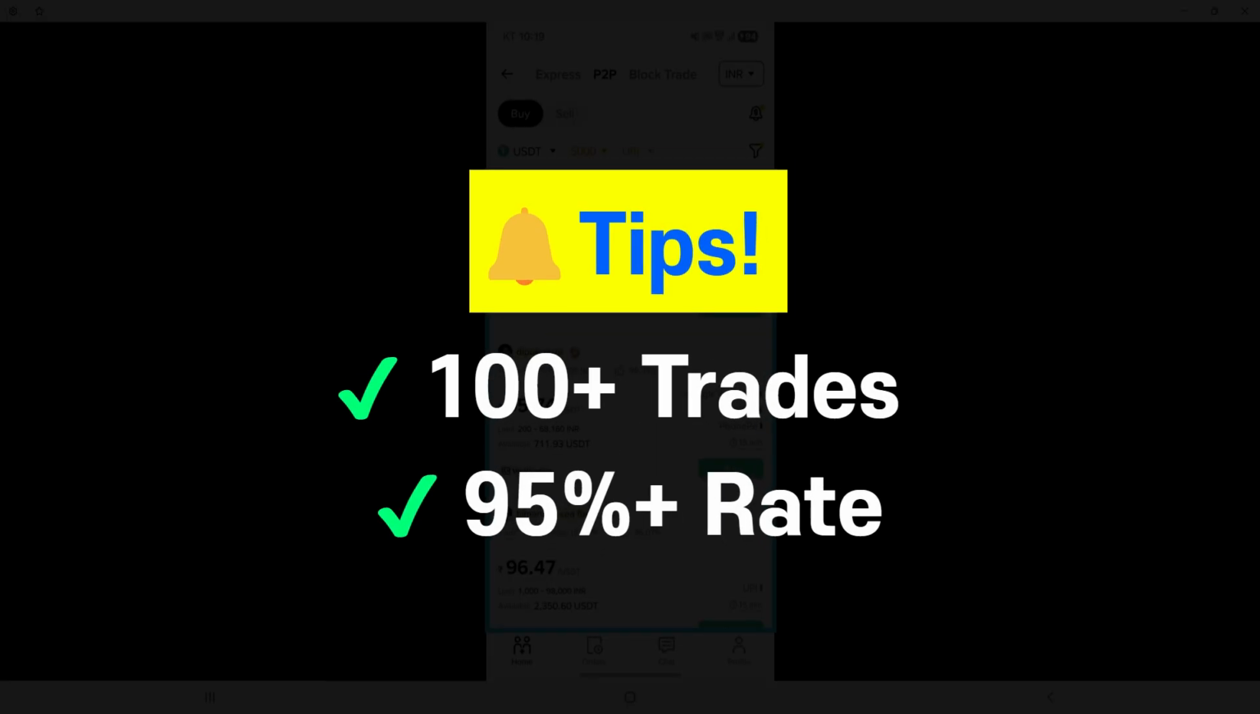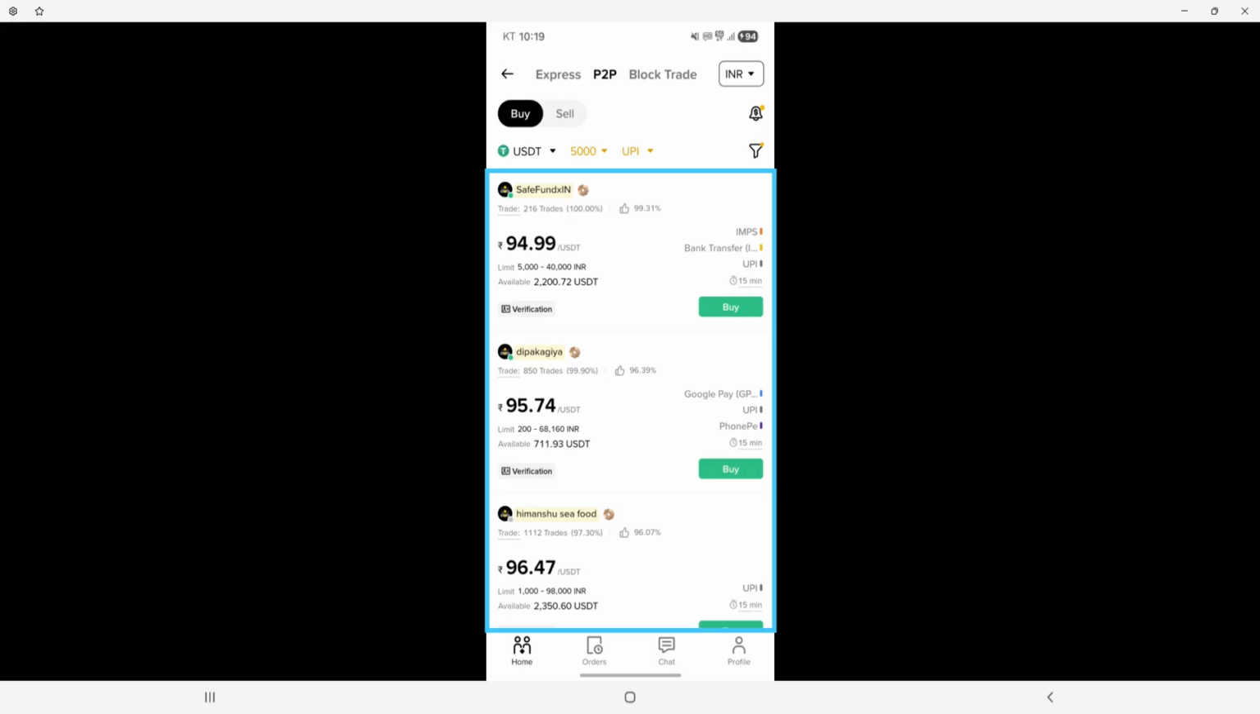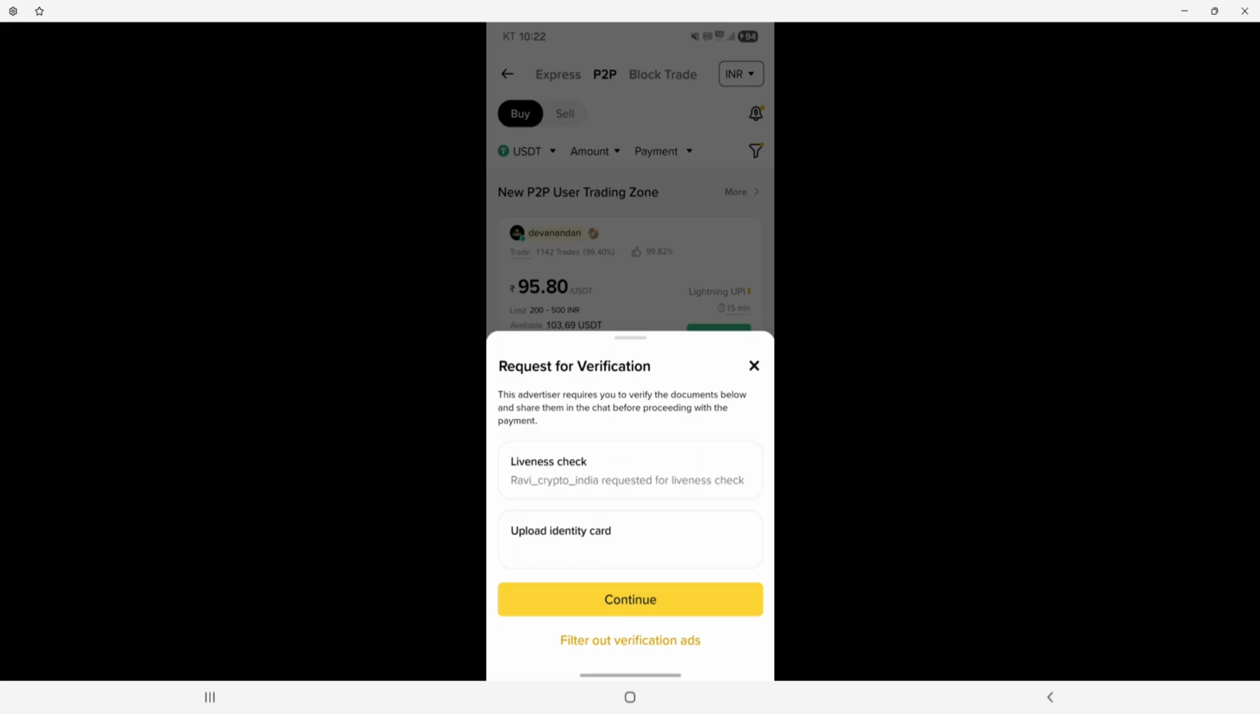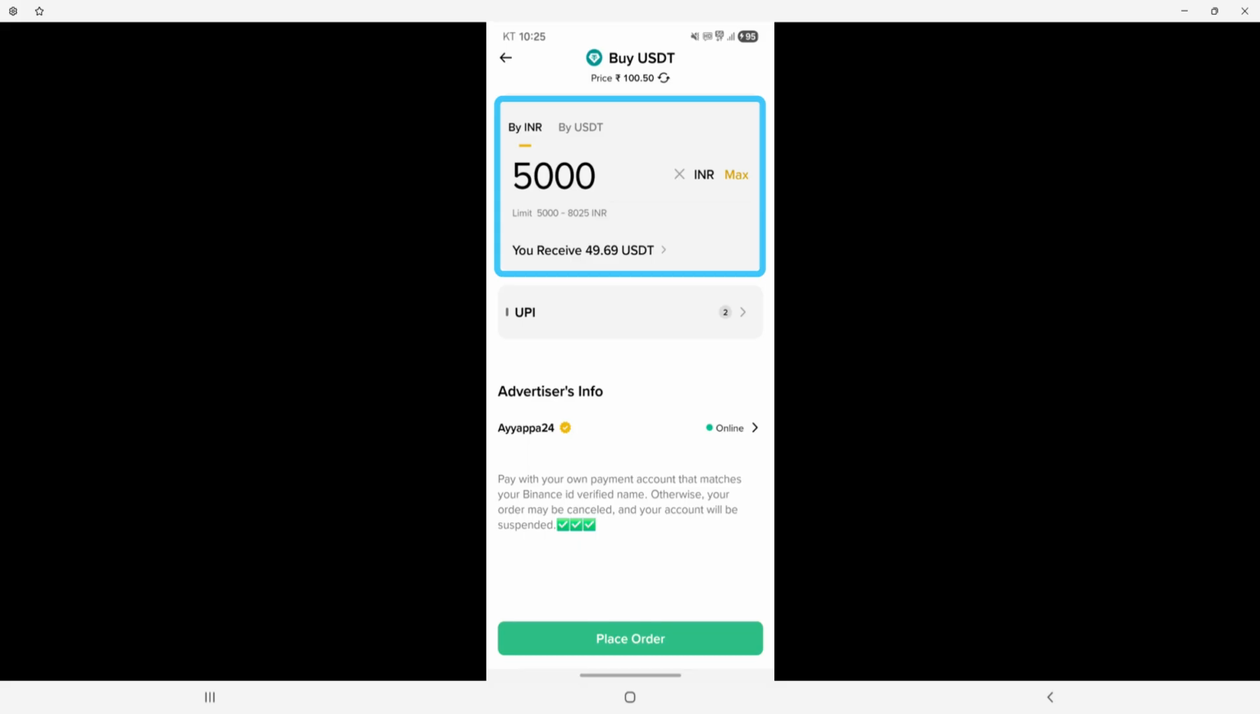For safety purposes, it is recommended to select sellers with high ratings and many completed orders. Choose a seller from the list and tap the Buy button. Please be aware that some sellers may request additional verification steps. Enter the exact amount you intend to purchase for this order.